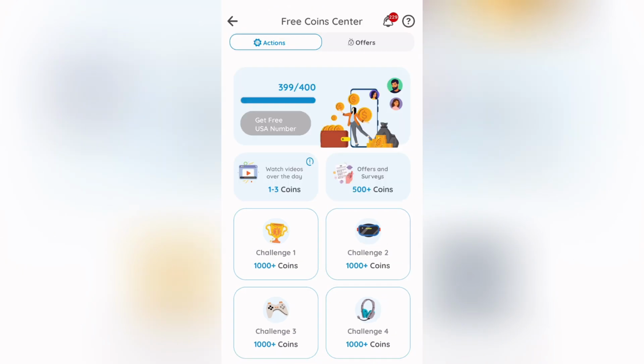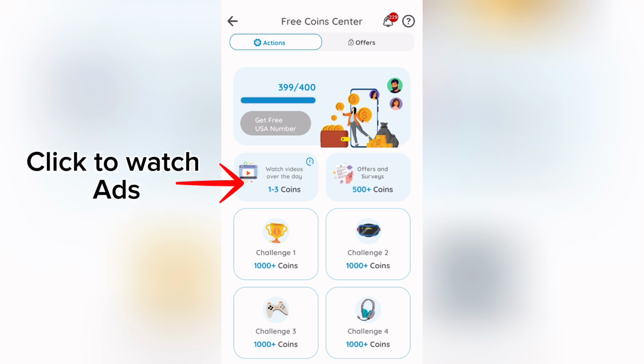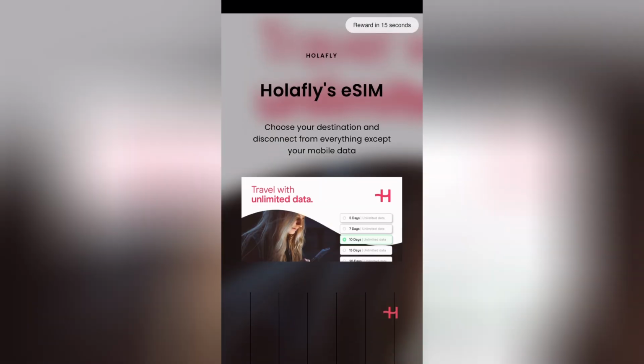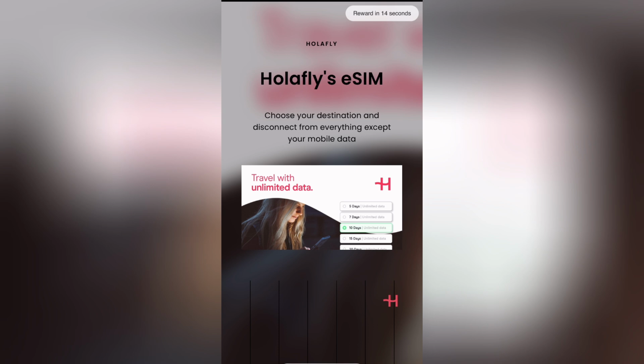Just watch me as I do this, and you can also get a UK number or a US number for totally free using this platform. So it's going to count down and an ad is going to display, most times 15 seconds and most times 30 seconds. Then after that, you're going to get an additional point to what you already have.